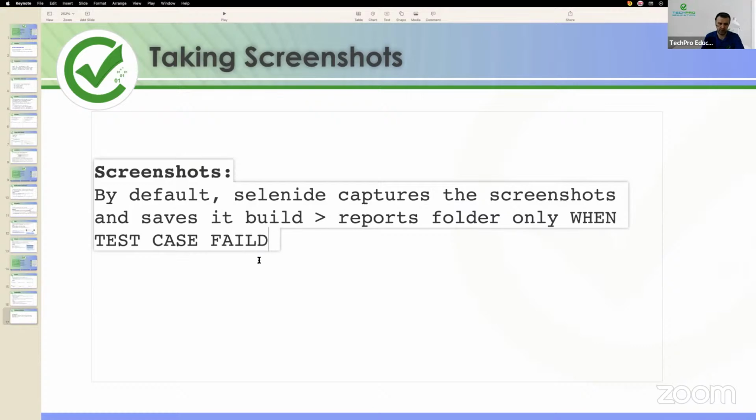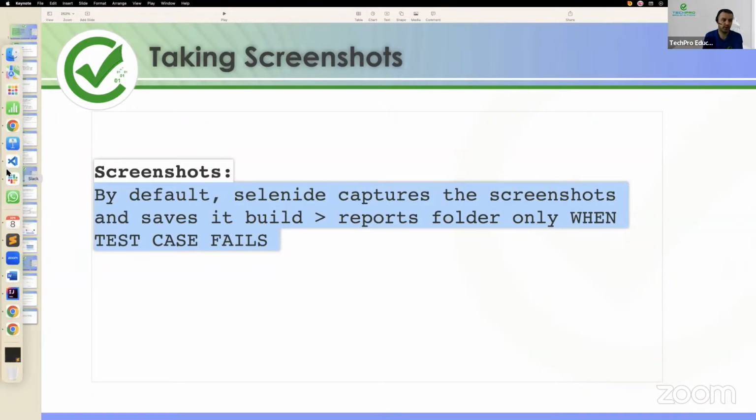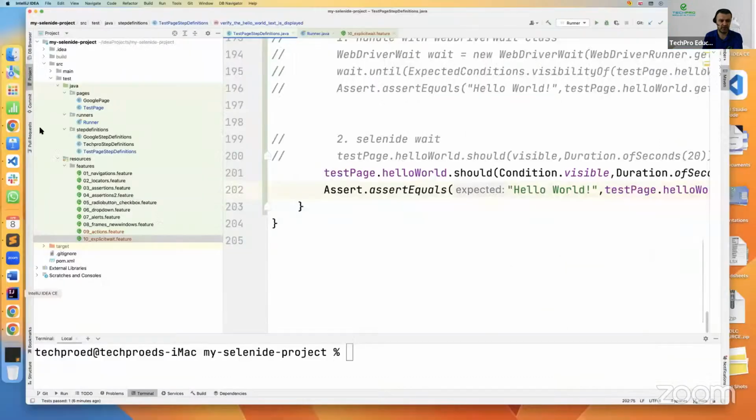So Selenium does not do it. Selenium requires a method that will capture the screenshot. For example, in Cucumber with Selenium, you have to use hooks to add this logic: whenever a scenario fails, capture the screenshot. Hooks does it in Cucumber. In TestNG, you have to use TestNG listeners to capture a screenshot when the test case fails. In Selenide, no setup required. Nothing required. You don't have to write any single code. But the test case should fail, then you will see the screenshot.